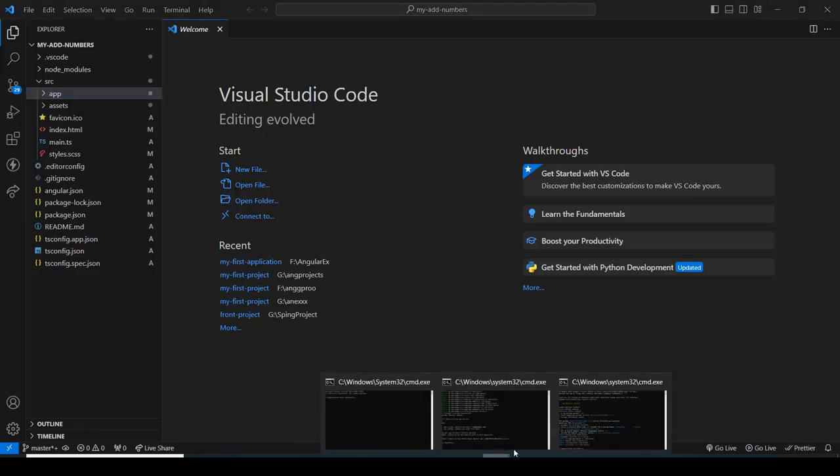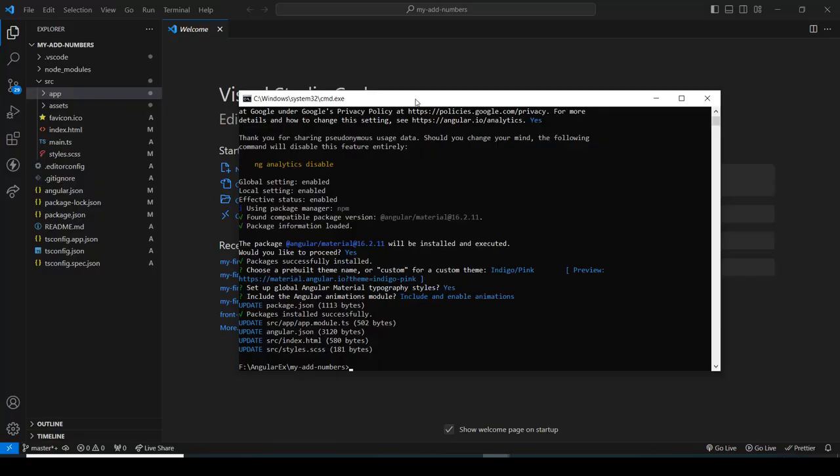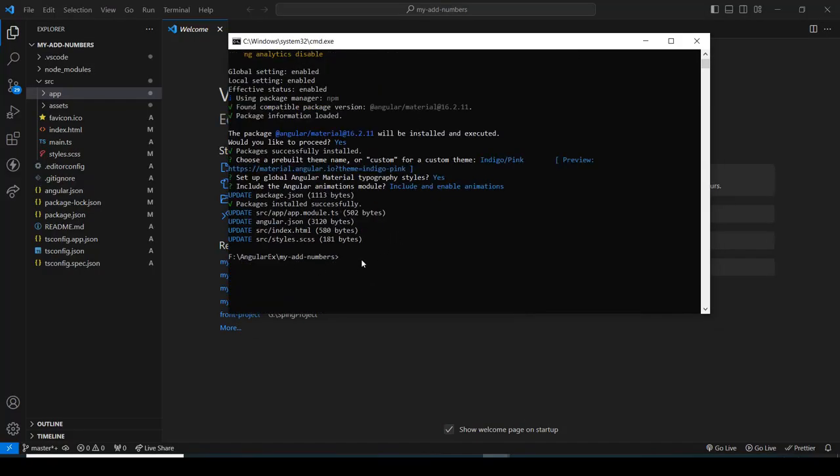Go to my terminal window. This is the terminal window. Here you have to type the command ng g, g means generate. You can type g or generate. c means component. Okay, ng generate component. You have to add the component name over here. I'm going to add the component name as add-numbers. This is the component I'm going to create.